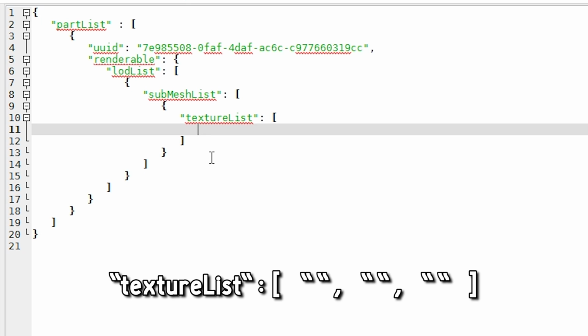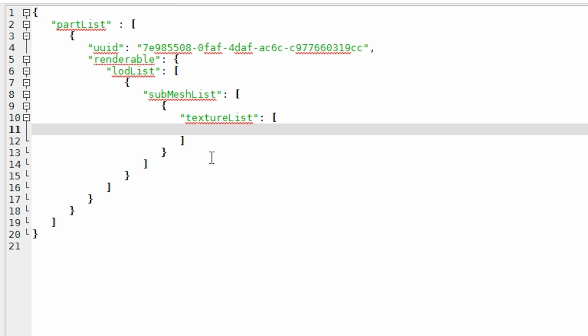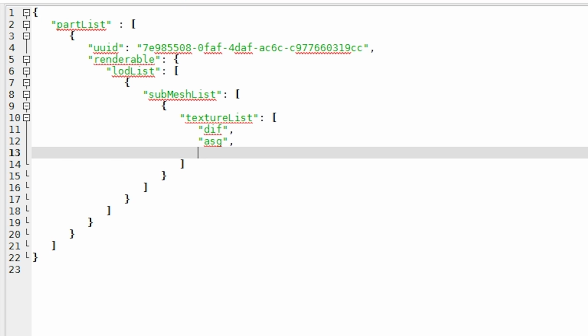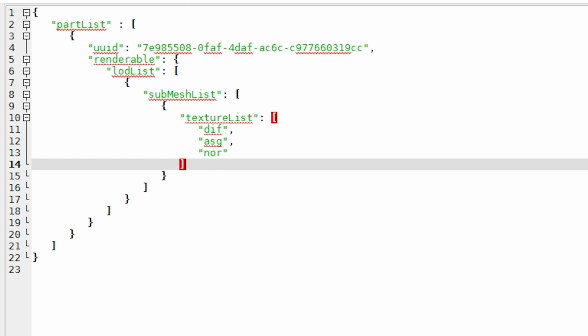We don't actually know what these textures are yet because we haven't created them, so for now we're just going to put some placeholders. I'm going to put diff here with a comma, start a new line, ASG here with a comma, and the last item in the texture list is the normal map. Now again, we don't have the textures created yet, so right now I'm just filling in these quotations with diff ASG nor, just to serve as a placeholder until we actually have the textures created.